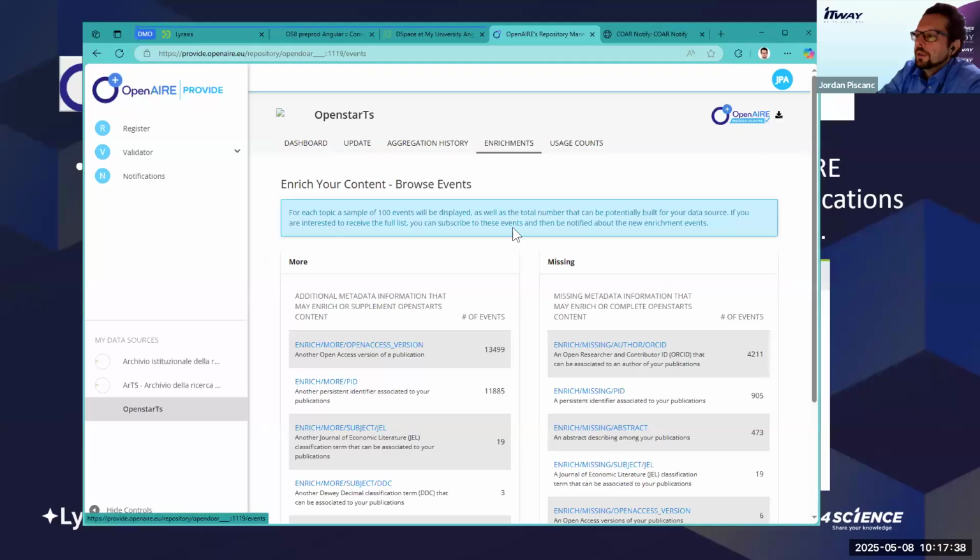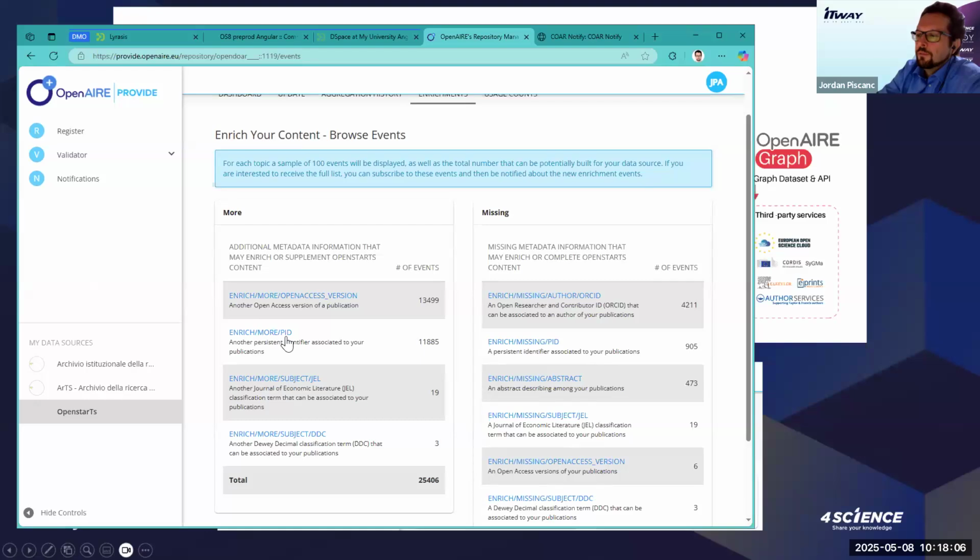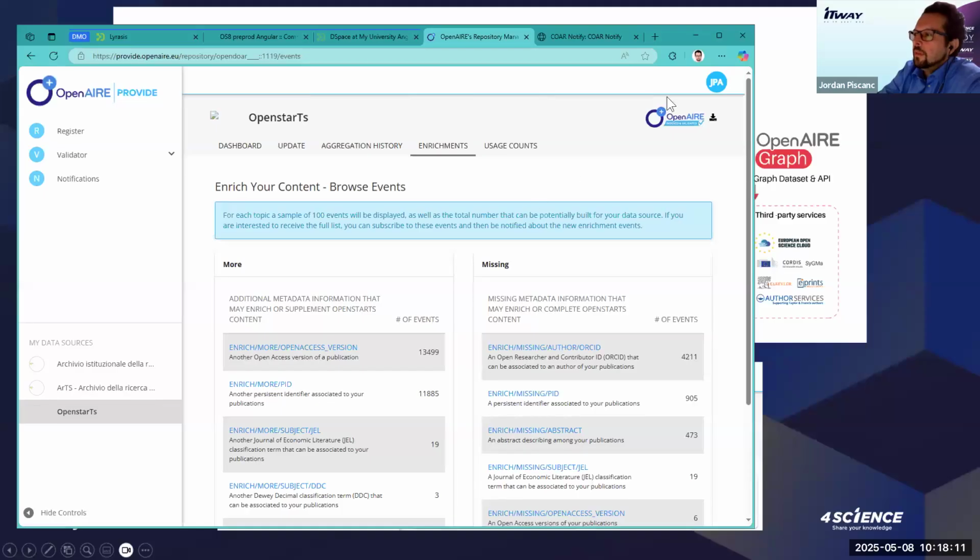But the main point is here: the enrichments that OpenAIRE could give you back. Because collecting all your data, as I said, looking at this schema that I showed you, it enriches all the data that it has from various sources and gives it back to you. And this kind of information could be enriched in your repository. How it works, I will show you briefly.